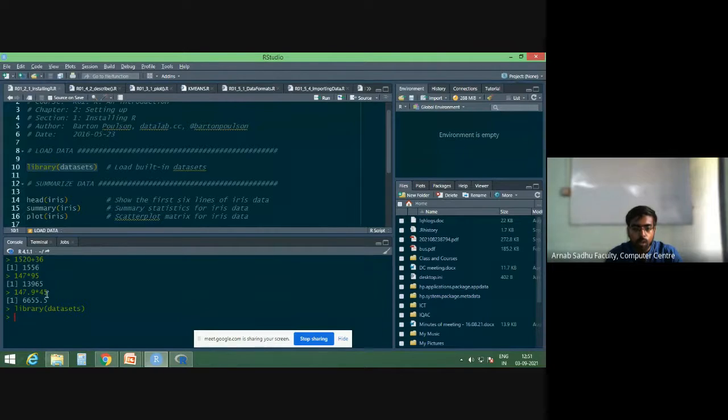So how to clear this console, because it looks messy as I had different other commands. You just need to type Control L, and your console will be clear. Okay. So now to summarize the data, you need to type head and the name of the dataset.